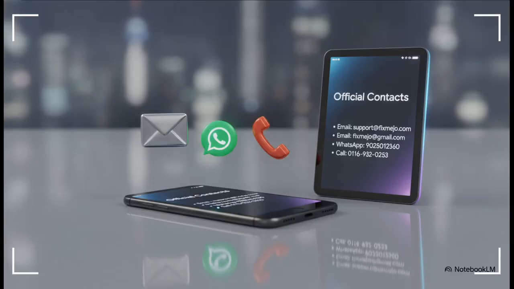Okay, you're going to need these to get started on your Step 1 and Step 2 right away. Here are the official Fixmejo contacts. You can shoot them an email at fixmejo@gmail.com or support@fixmejo.com. Their official WhatsApp support line is 90251-02360, and if you really need to call, dial 0116-932-0253. I'd highly recommend grabbing a screenshot right now so you've got the exact right channels to start your appeal professionally and politely.